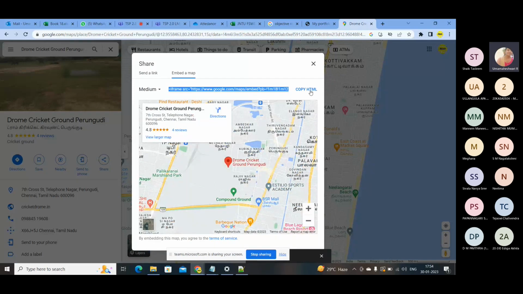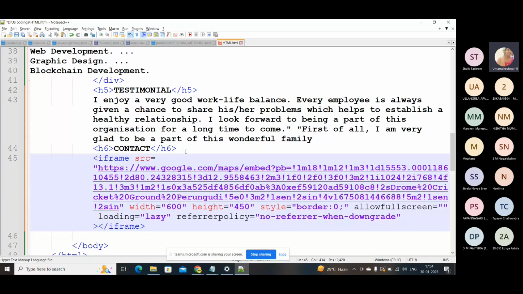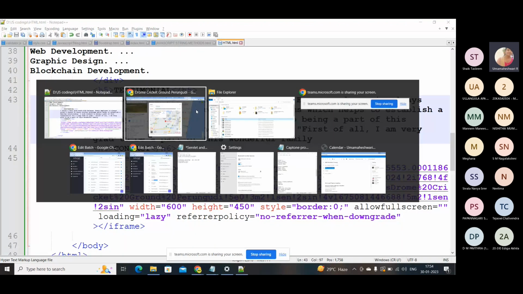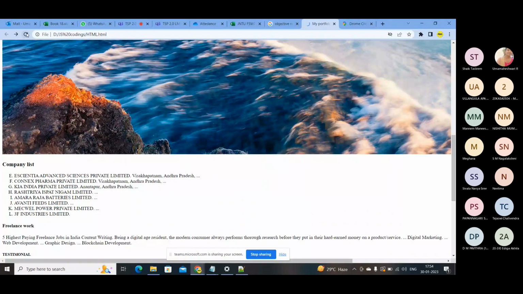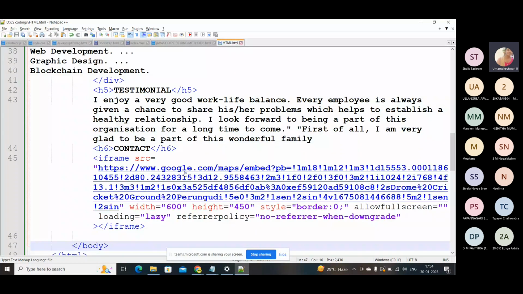Okay, so iframe is nothing but if you are trying to import some web pages or some text within a web page, it is called an iframe. So I'll show you how we can do this. Let's go and run this. You can see the iframe. So this is how we will be importing a map. Okay, and you can also import websites if you want.